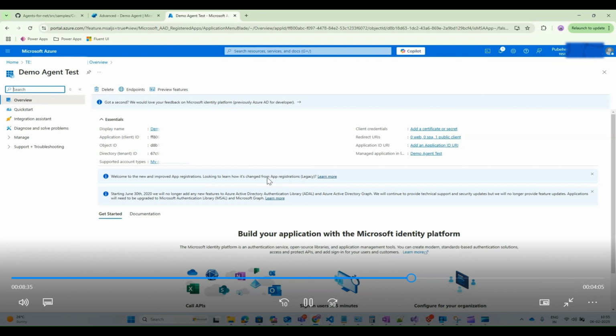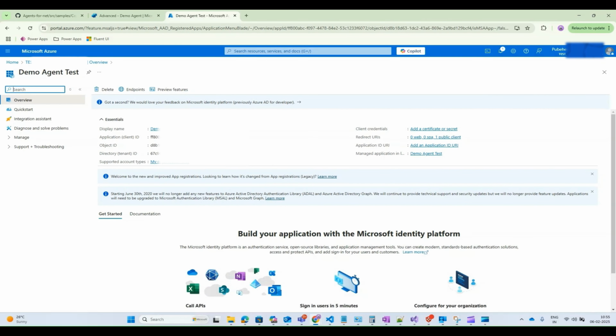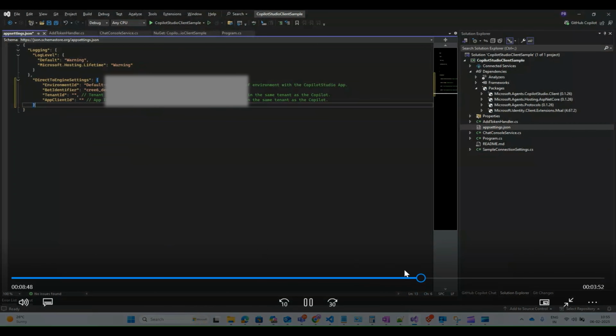Here you need to copy the client ID and directory ID. That needs to be updated in that JSON file in our console application. So we need to copy that here.